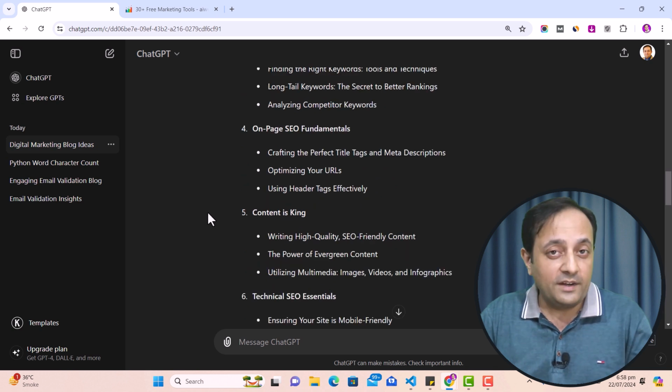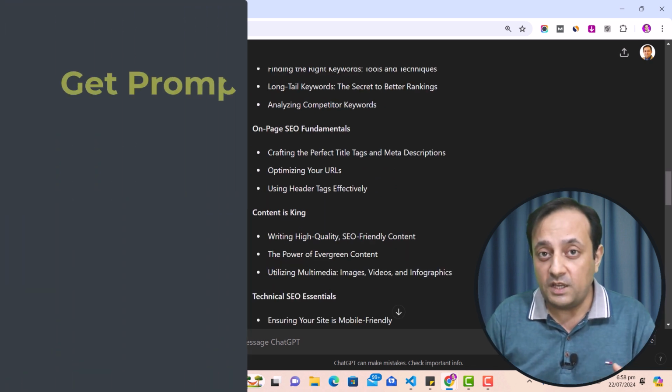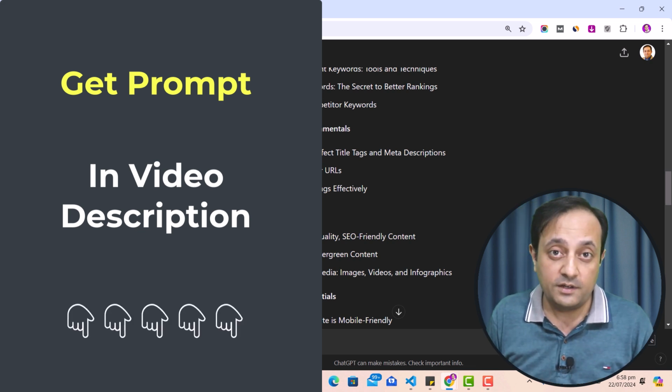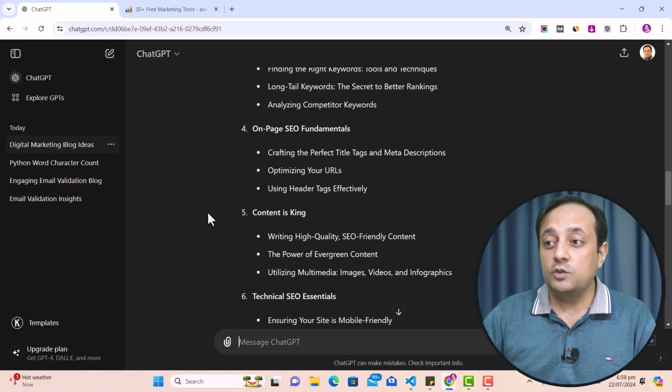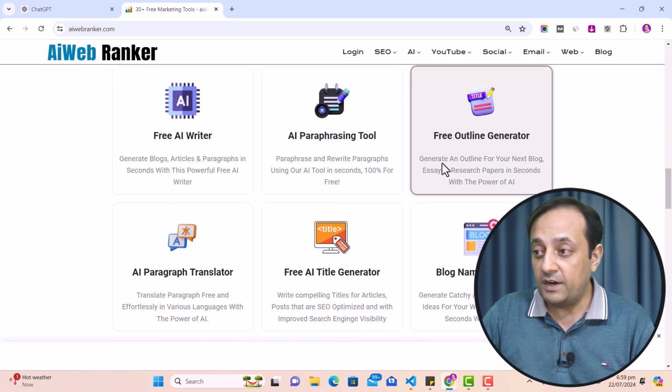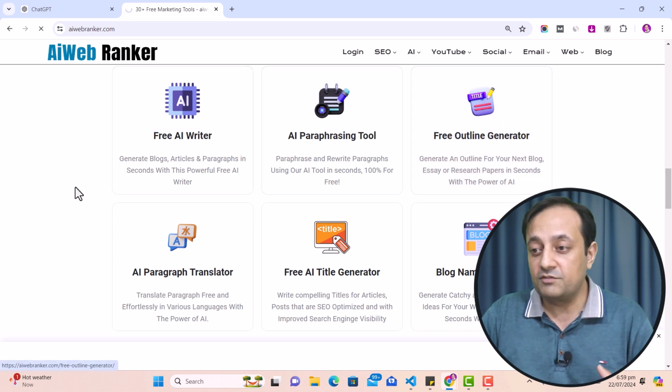So I think the idea is so simple. You ask ChatGPT for blog post ideas and then ask it to generate a detailed outline. Moreover, you can also use my free tool, that is aiwebranker.com. Here you will find a tool, free outline generator. You can use this tool to generate free outlines for your articles.